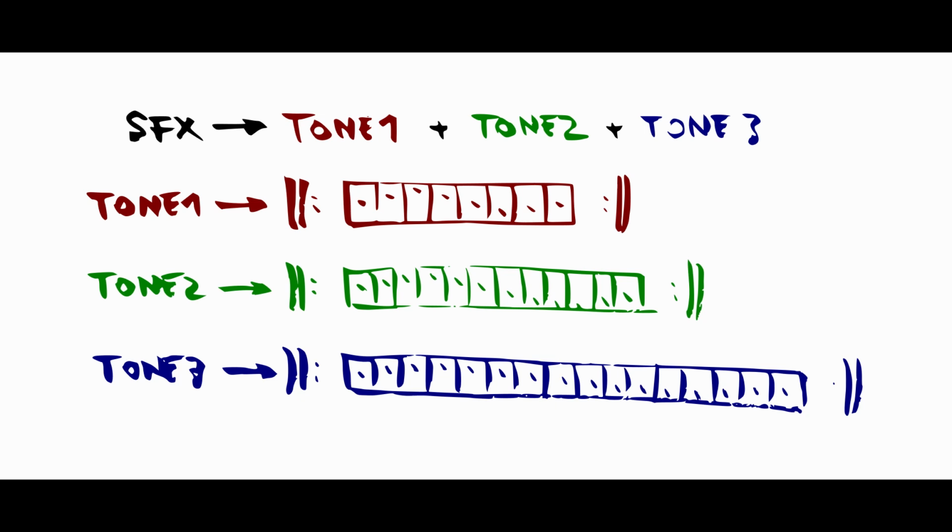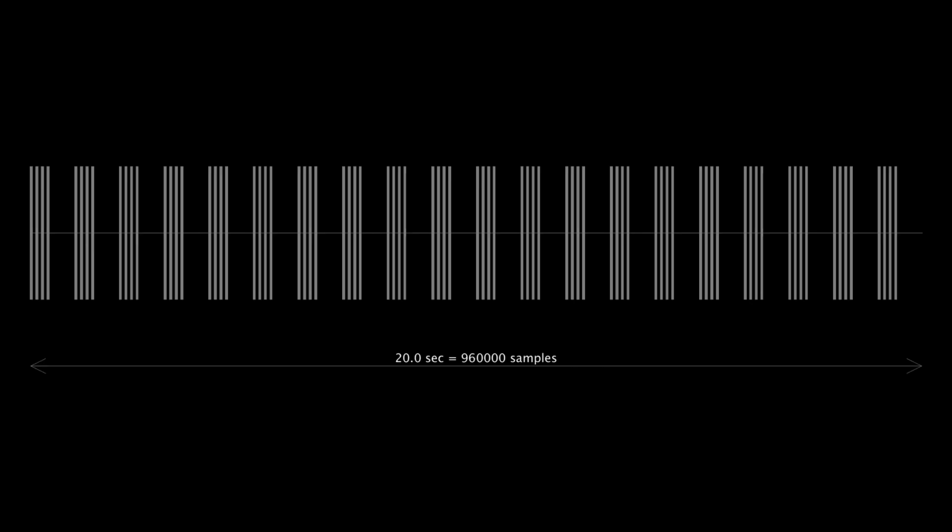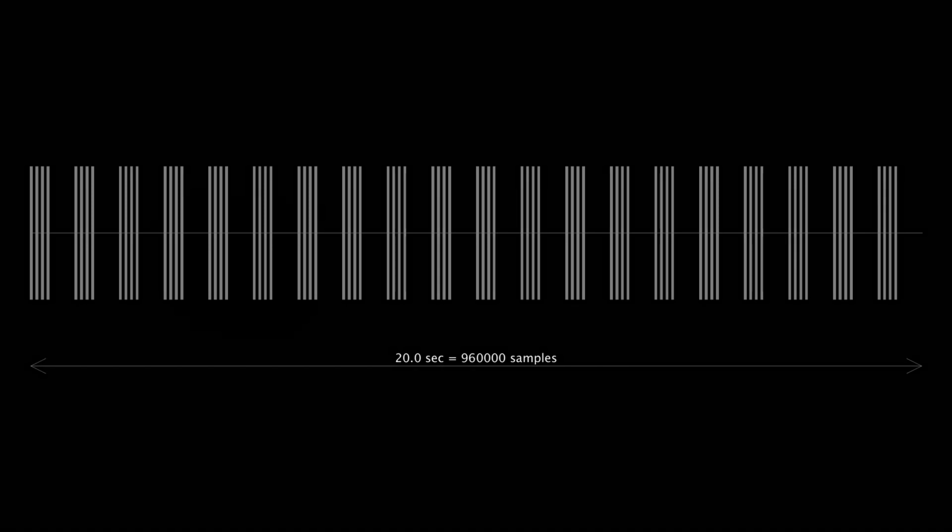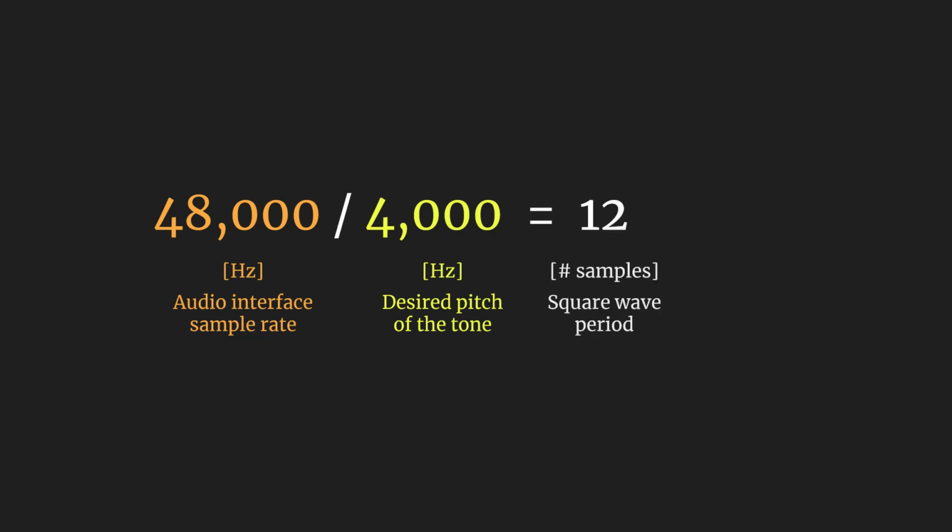Let's see how such a grammar would look for a digital alarm clock sound like this one. Every second, there are 4 square wave beeps at 4000 Hz, followed by half a second of pause. And we have 20 groups of such beeps. Our audio interface output is at 48 kHz, and to make a tone at 4 kHz, our square wave will have the period of 12 samples, 6 low and 6 high.